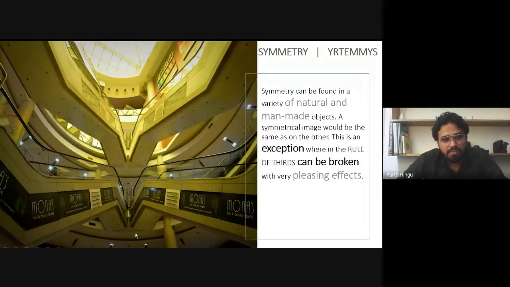And symmetry. So this is a mall of Vadodara, and I clicked and I saw that there's some symmetry over here. It's also showing the leading lines, that we need to go to the top, or it leads you somewhere. So this is the concept of framing a photograph.